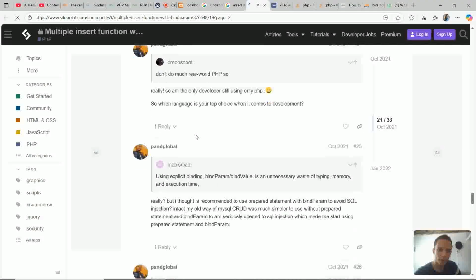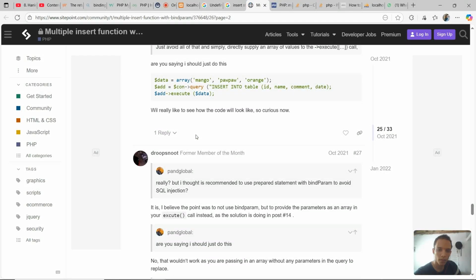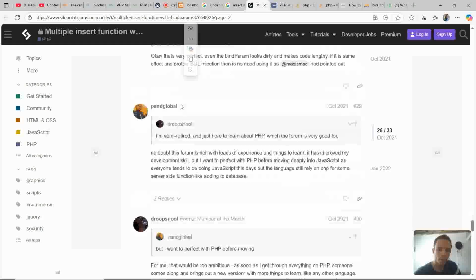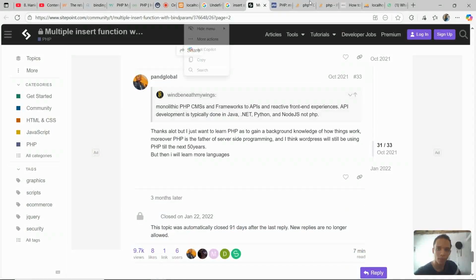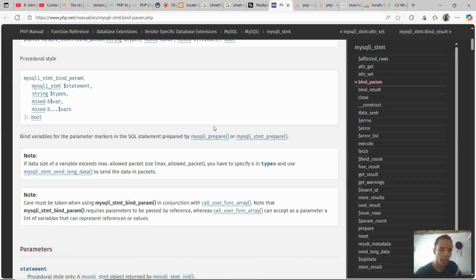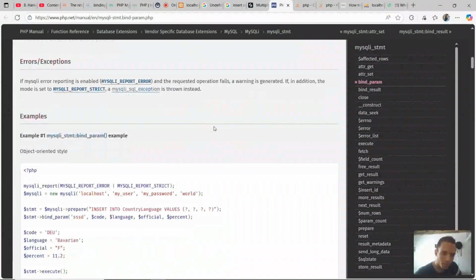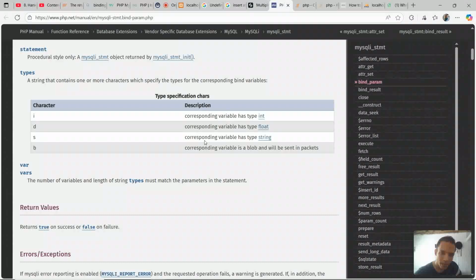And no, they don't. Well, they have it in a certain way, but they have it with the array. Let's see if they have it here with the no. They don't have it with bind param. S means that a variable is a string, D means that it's a float, and E means that it's an int.